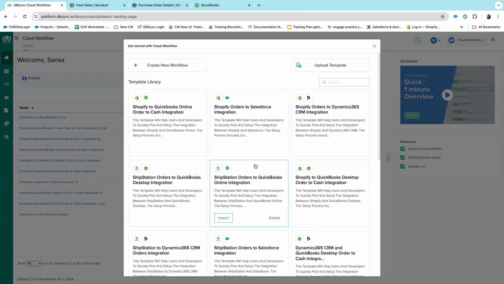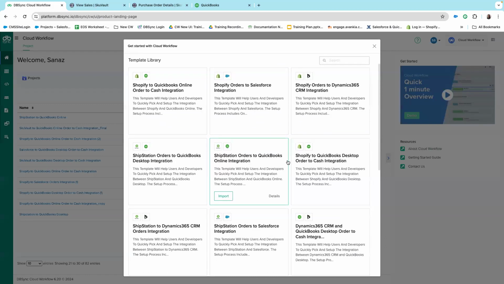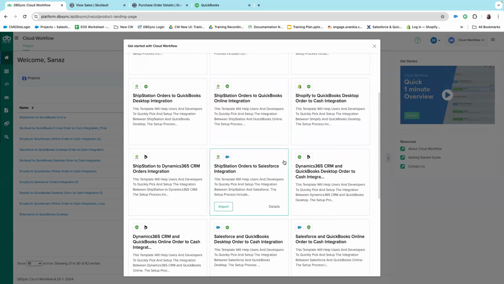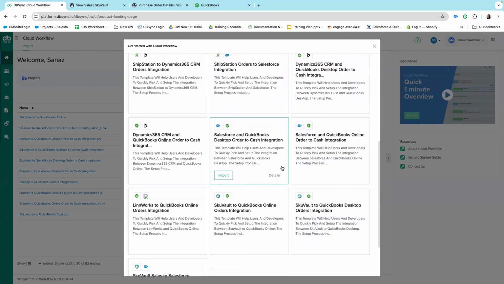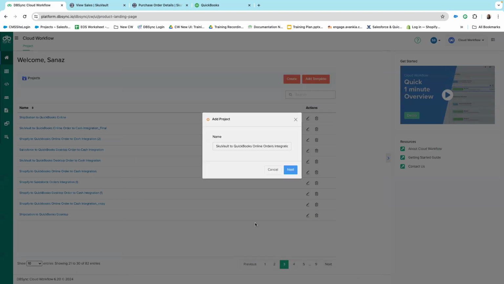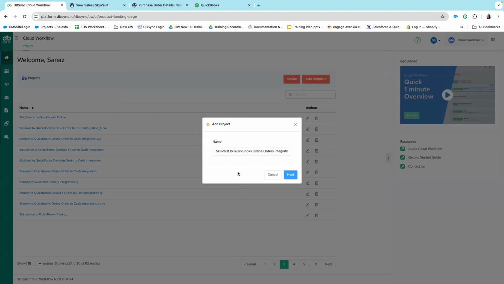And the next step, we need to select the integration template for our use case. In the template library, look for the integration template specifically designed for SkuVault and QuickBooks Online. I'm going to select the template and then import it into my workspace. This is the template we need to implement our use case. Click on Import. At the first step, we can see the project name. As a default, there is a value, or you can change this project name and click Next.